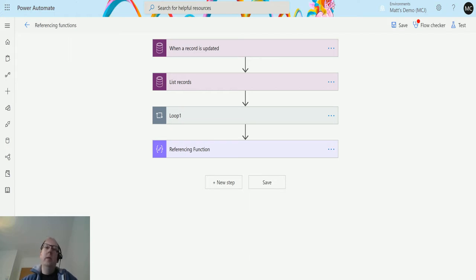Power Automate. We're talking about functions and expressions, and we're going to talk about the item function in the referencing functions section. So what is the item function? The item function allows you to reference and pull out data for the loop that you're in. We've covered loops like apply to each and do until in previous videos, but what this allows you to do is reference what's going on inside that loop. So let's take a look at it today.